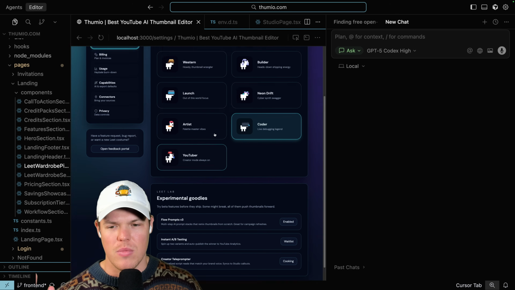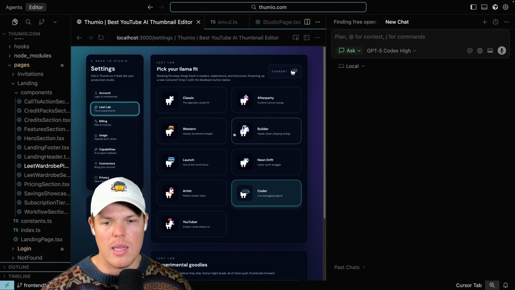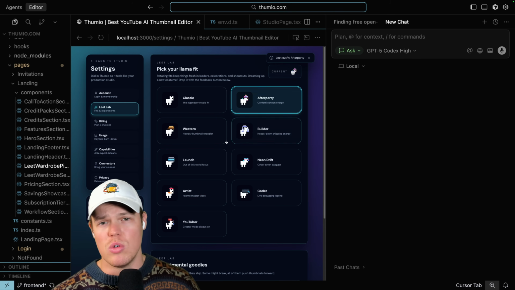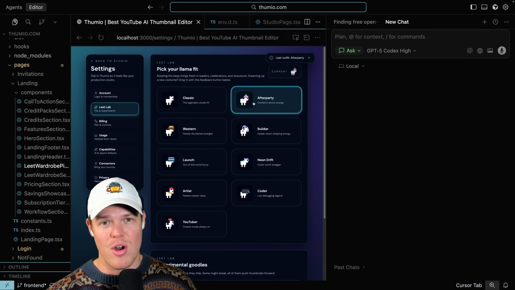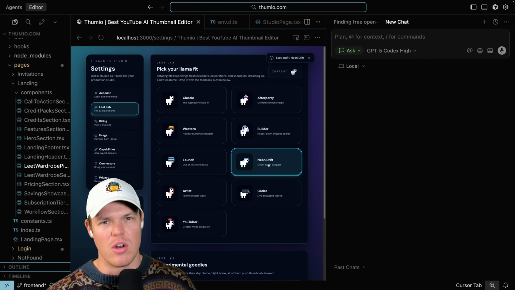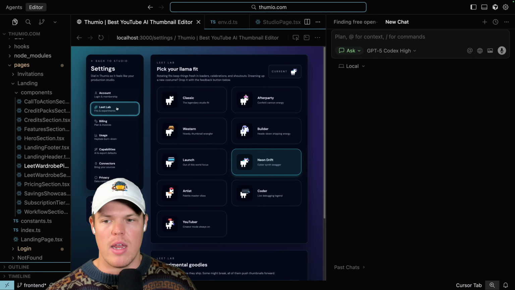Leet Lab. Obviously, Claude doesn't have a section called Leet Lab, so I created Leet Lab, which allows you to choose any of your llama designs. Oh, you want to be launch? You want to be Western? You want to be after party? Neon Drift. I got to get Raver in here, okay? We got to have a rave. I love EDM. Swedish House Mafia. I love it. Point being is I went ahead and created Leet Lab.